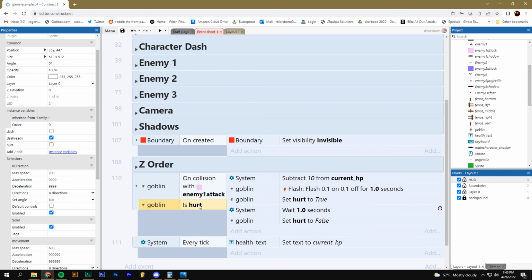If I right-click on is hurt and go to invert, now what this means is that when it collides with an attack, if it's not already hurt, it'll subtract 10 from the current HP, it'll flash, it'll turn hurt to true so it can't be hurt again, it'll wait 1 second, turn hurt to false, and it'll be ready to be attacked again. Now that should work. Let's test it out.